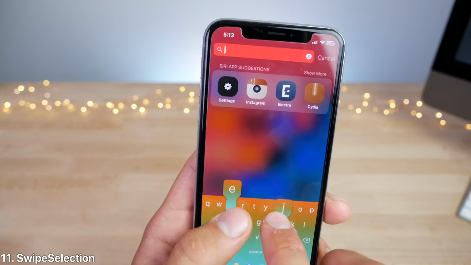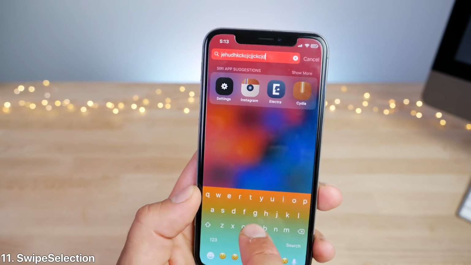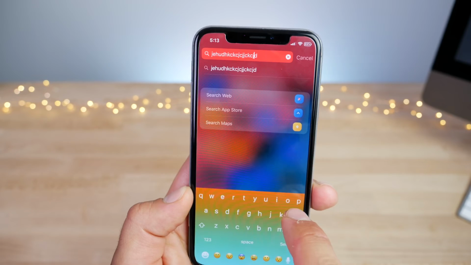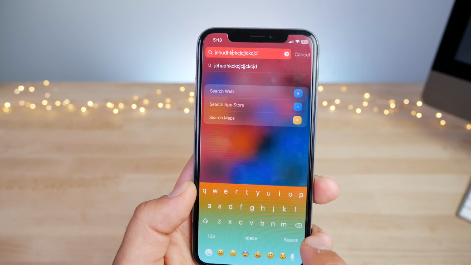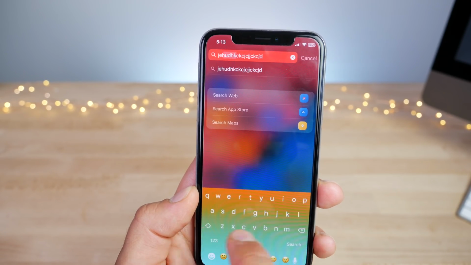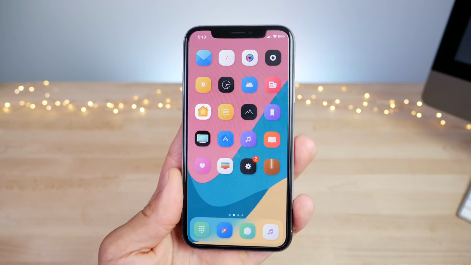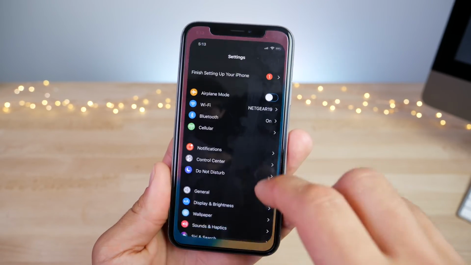And Swipe Selection. So this one I think is a must-have even with the 3D Touch trackpad on devices. Basically just swipe real quick through the keyboard. If you swipe down here, it'll highlight the text. Seriously, one awesome tweak.